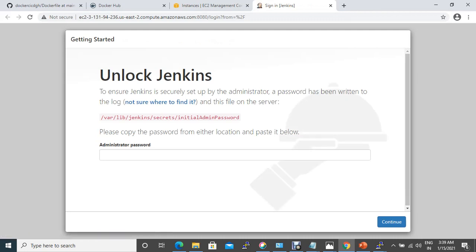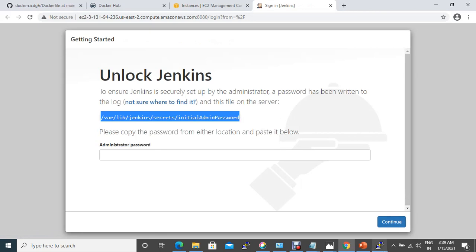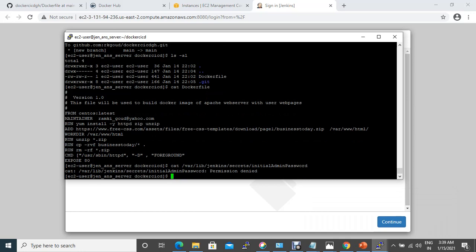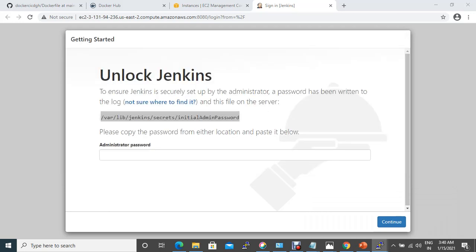Okay, this is the Jenkins website, and the first time we need to unlock. It's asking for the administrative password, so this is where we get the password. Let's copy this one, and then on the Jenkins server, just cat. We have permission, so it is sudo cat, and this one. So this is the password which we have to give here, and continue.